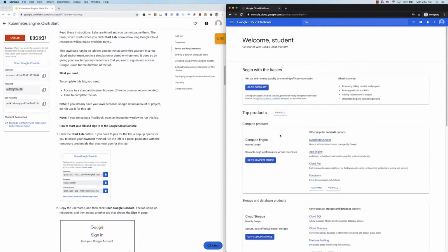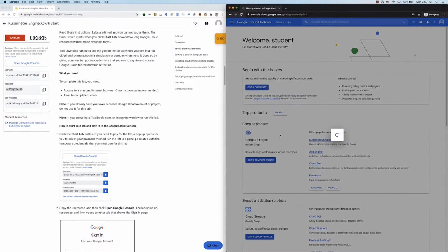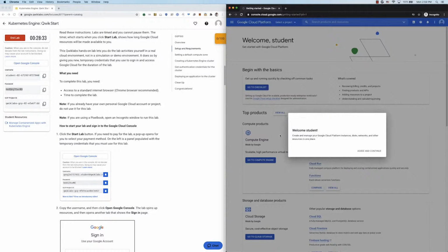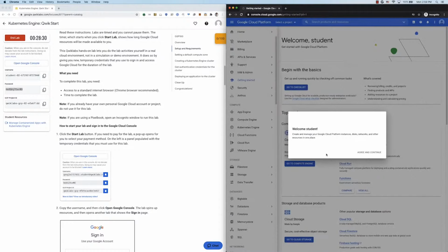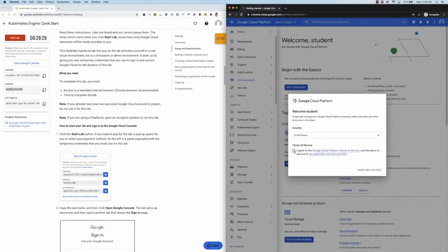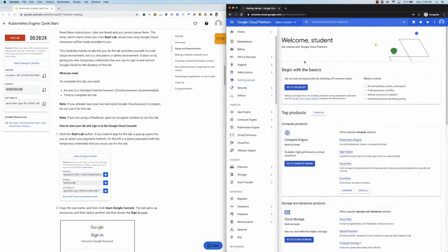And now you'll see that we are in the Google Cloud Platform console. It gives us a little welcome message. We agree to the terms of service, agree and continue. And so now you'll see the console up here. The first thing that I'm going to do, just to get a little bit more out of this lab, is I'm going to select a project.